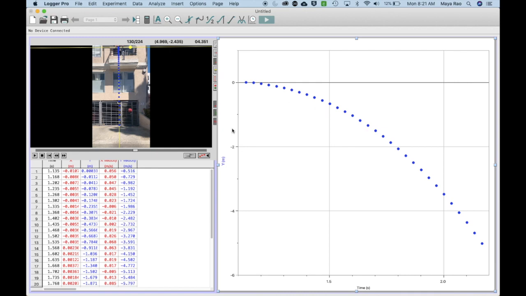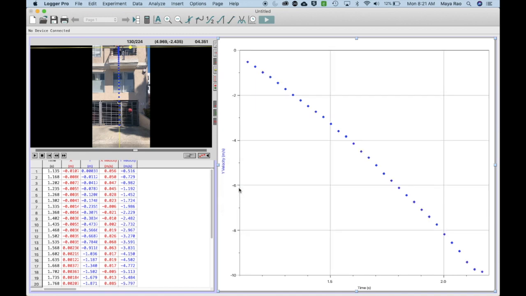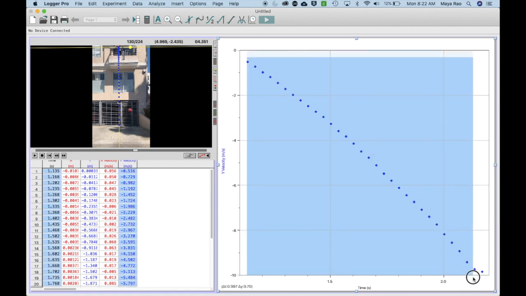Now there's a couple of things you can do. You can linearize this data, or Logger Pro has the ability to just go in, and instead of plotting the Y, I can plot the Y velocity. And look at that beautiful curve. What it's saying is that every second the speed is changing by the same amount each time. And to figure out how much it's changing by, we can actually graph this. We can find the slope of this.